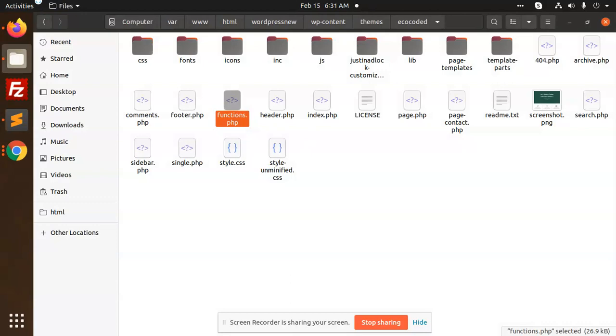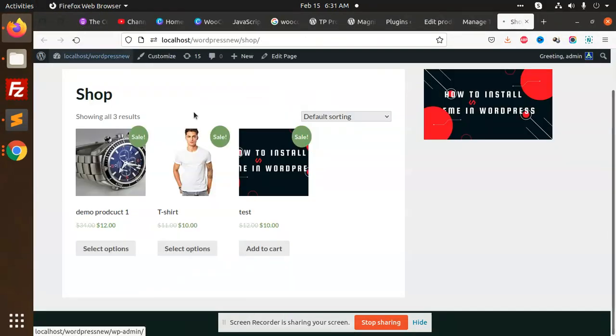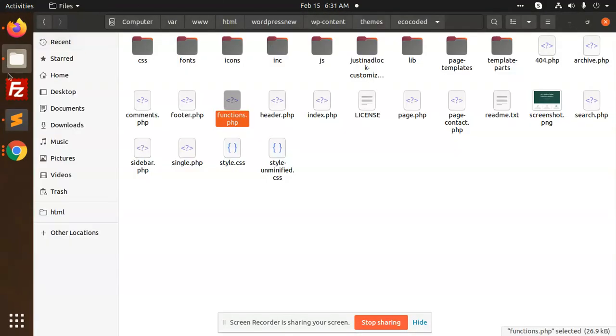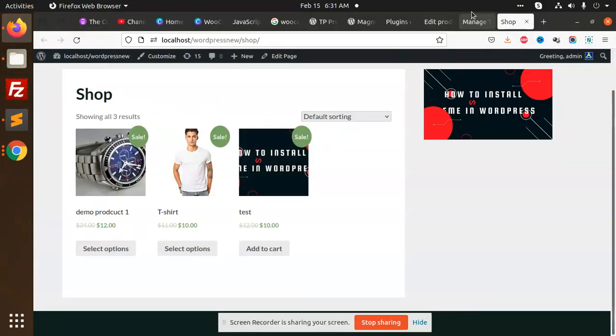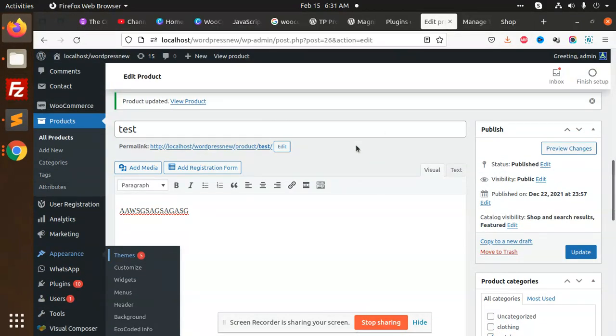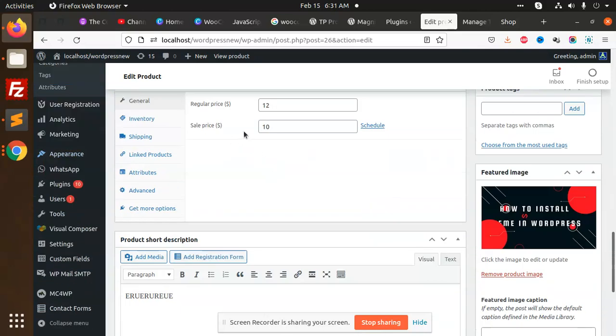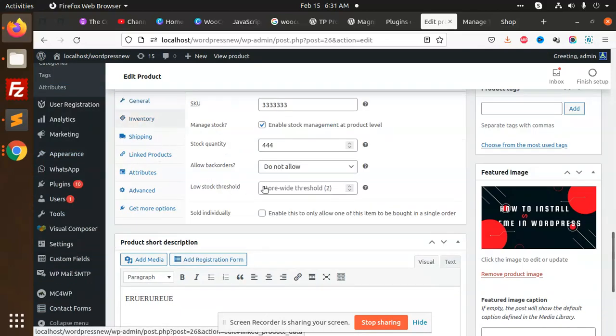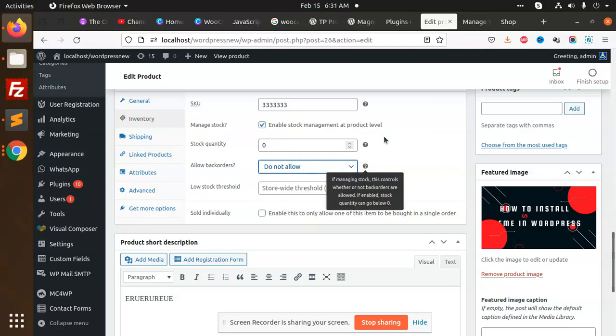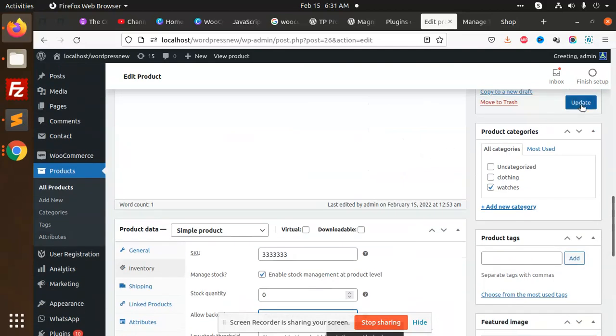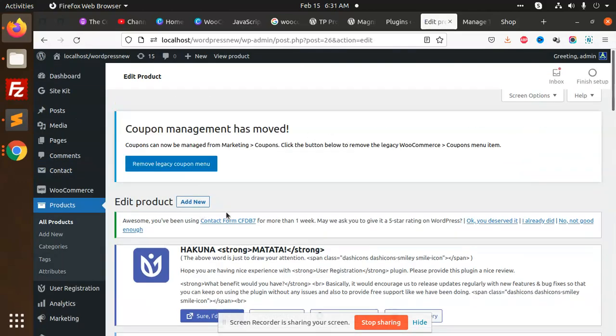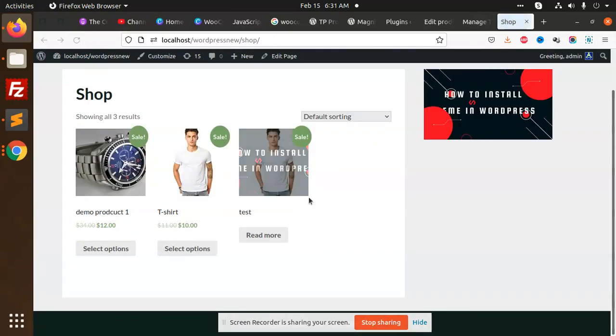Let's run it and check. Make one of the products out of stock. So let's make this test product not available. Let's go and check the test product, edit product. This is our test product. Here we are going to set the inventory stock to 0. So this is done. Let's load this and check.